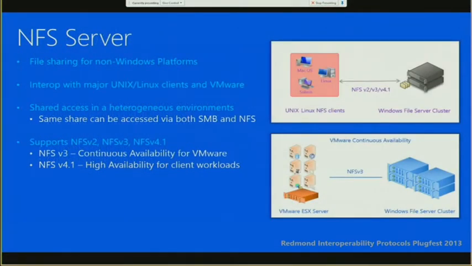So shifting from DFSR to another protocol that we support in Windows is NFS. Naturally, it's there to serve non-Windows platforms. So all the support that we had in Windows Server 2012 is, of course, still there in Windows Server 2012 R2. So we support NFS v2, v3, and v4.1.